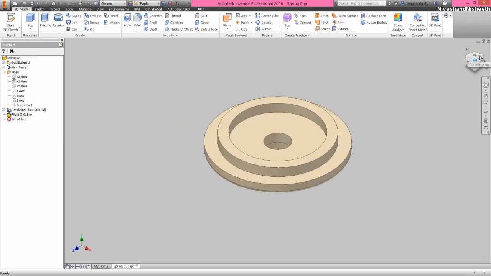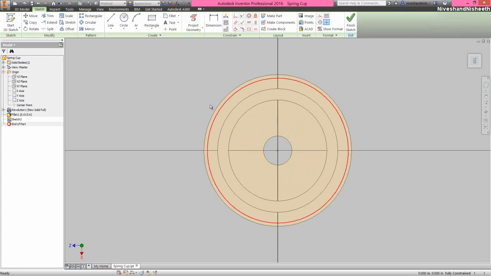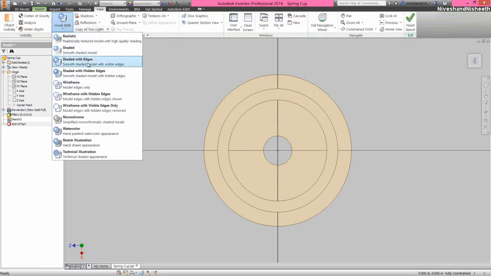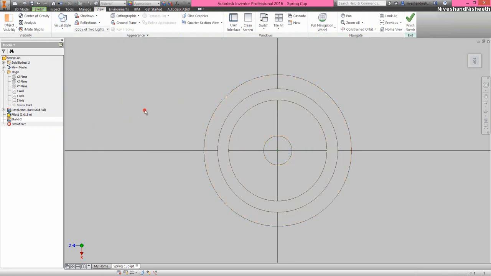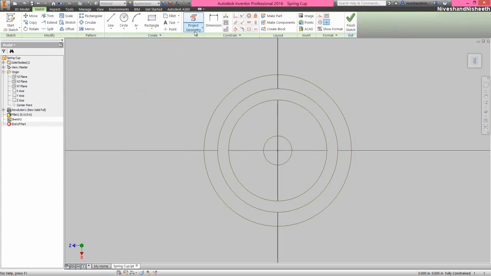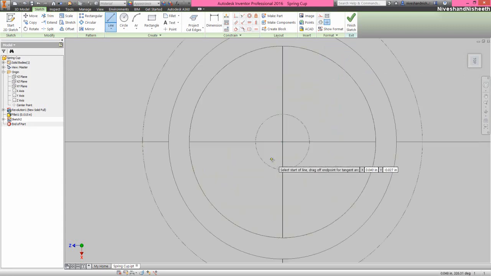Now we will create the sketch over the back face of the part. We will activate the wireframe with visible edges only option under the visual style area. Now we will activate the project cut edges command and convert all the sketches into construction geometry. Now we will create a horizontal line over the center point. Its length will keep 0.063 inches.